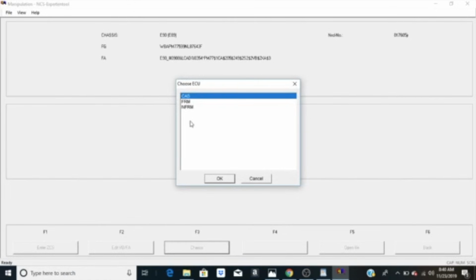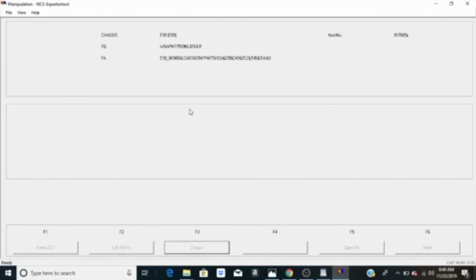You're going to do it all over again, except this time you're going to choose NFRM. You're going to go back, and it's going to be choosing on SG Codiran. That's going to be the choice, and you're going to go ahead and process that job, and that's going to code your FRM module, and you're done.